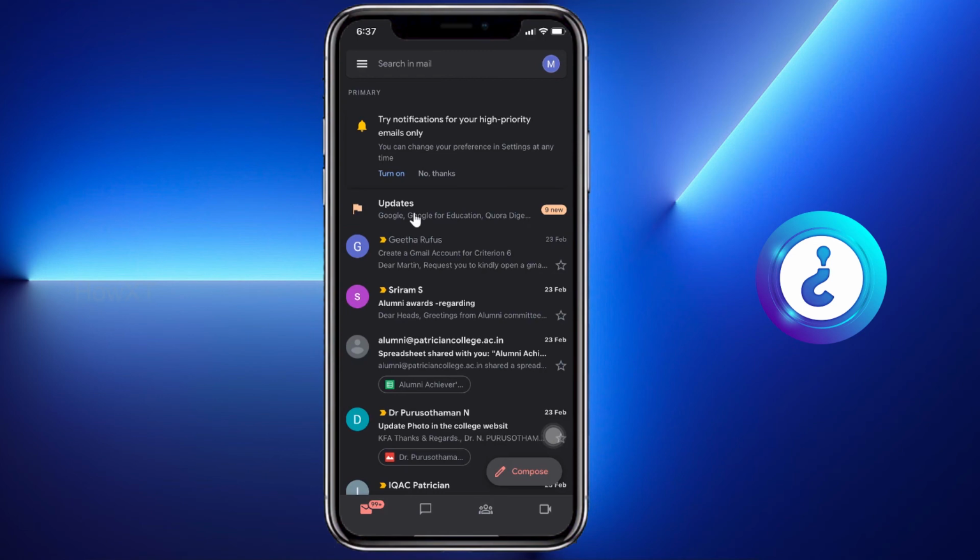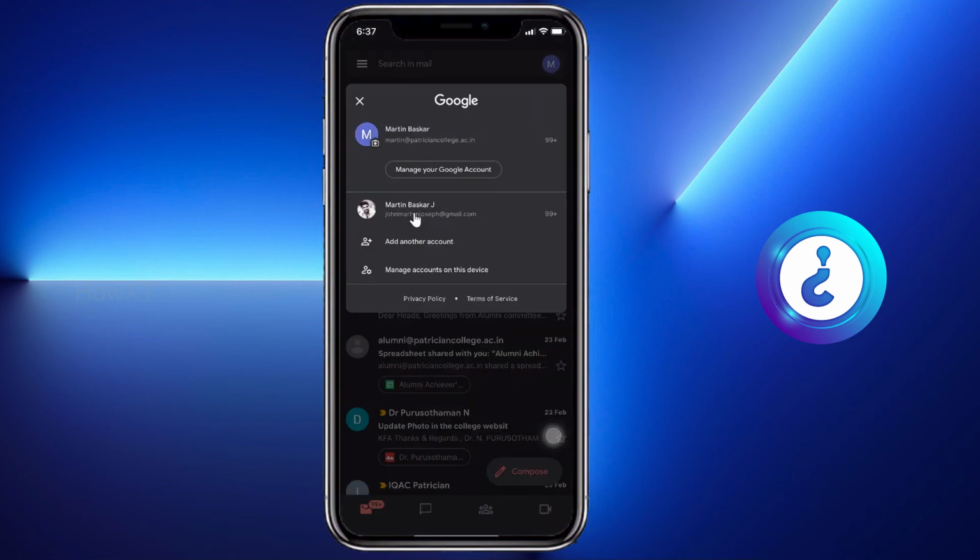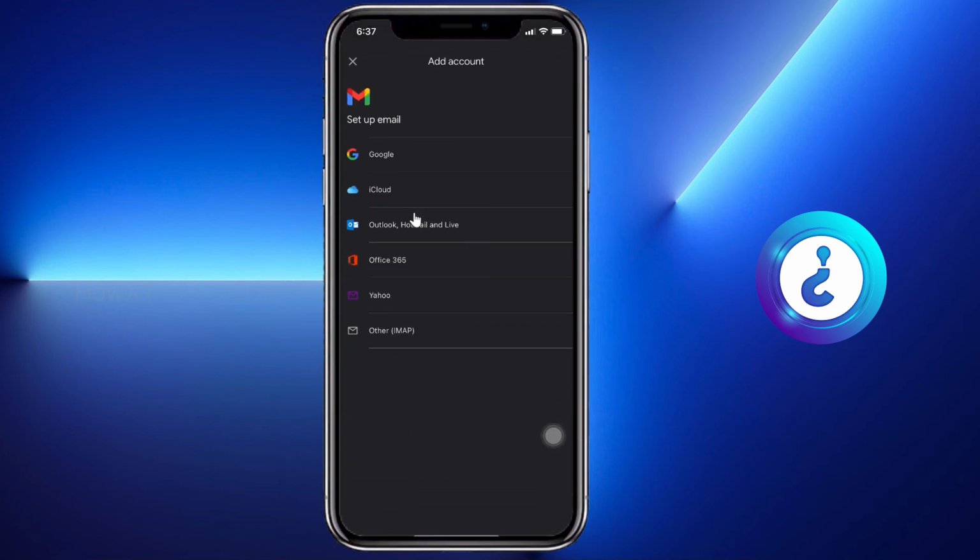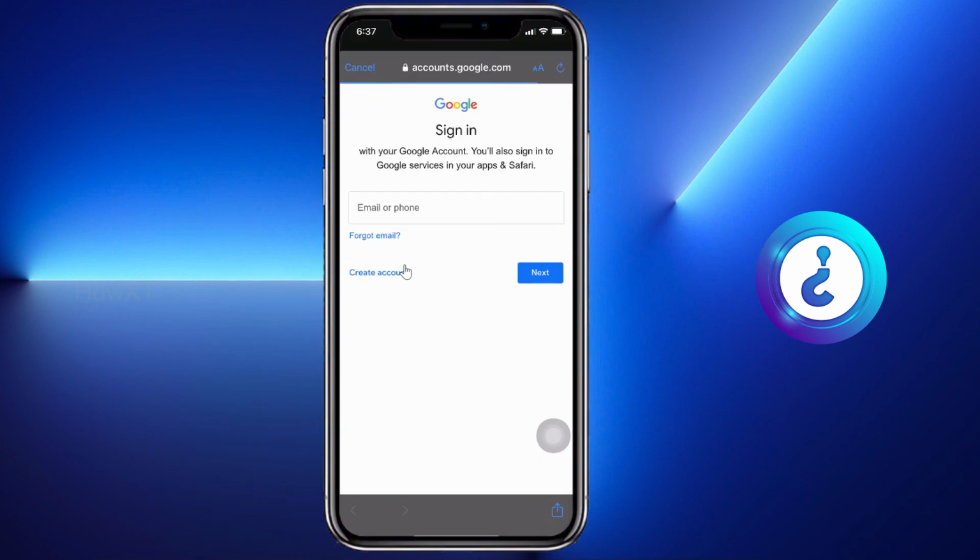When you want to add more accounts, just select here to add another account, whether iCloud or whatever services you choose, and you can enter the name of your email account and add more accounts. I have added up to 10 or 15 accounts, so that you also can add and work with your professional work.